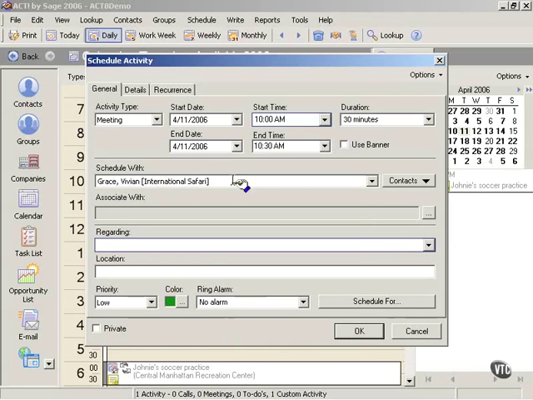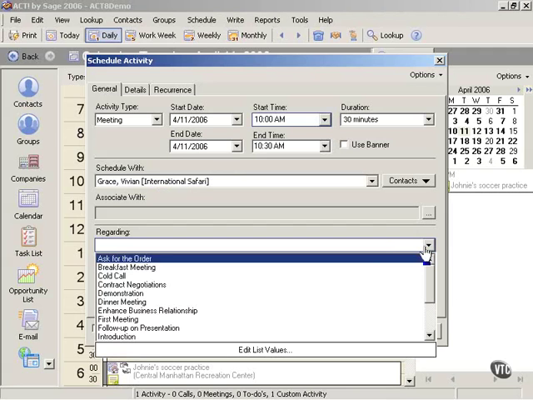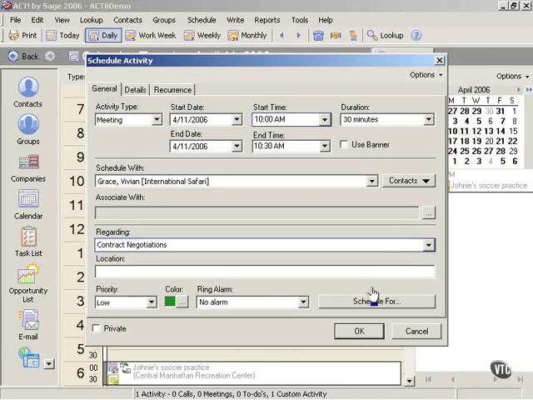What's the meeting going to be about? Well, it may be one that we already have as far as the regarding is concerned. And maybe it's contract negotiations. And in that case, would it be high priority? Sure, if it's contract negotiations. And do I want an alarm?